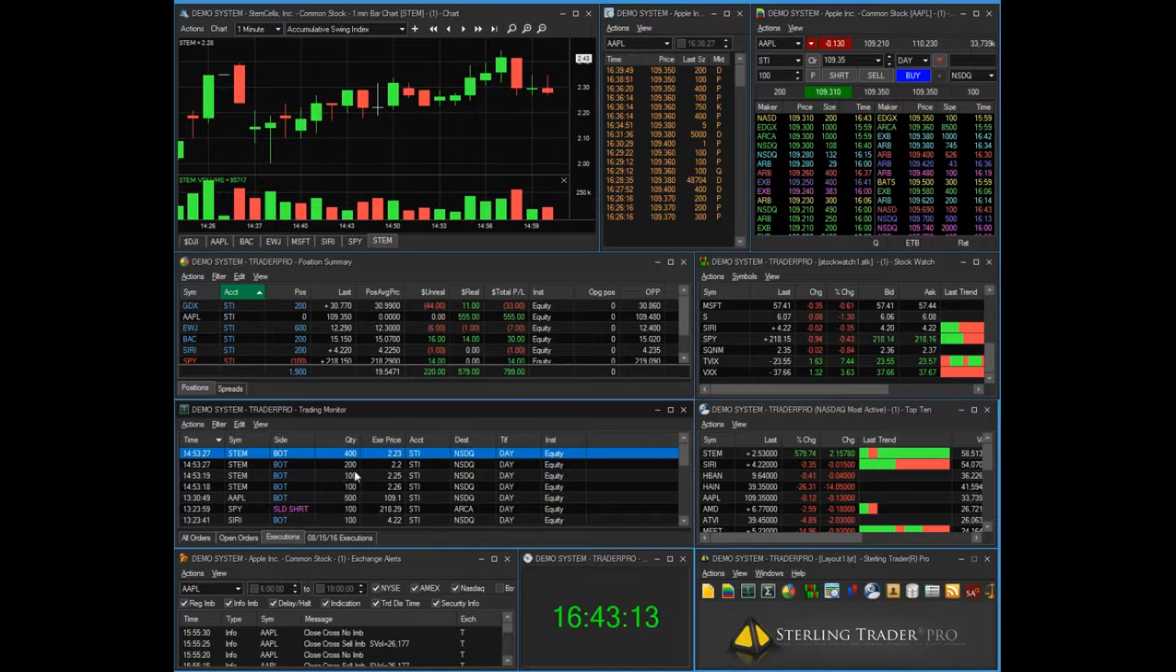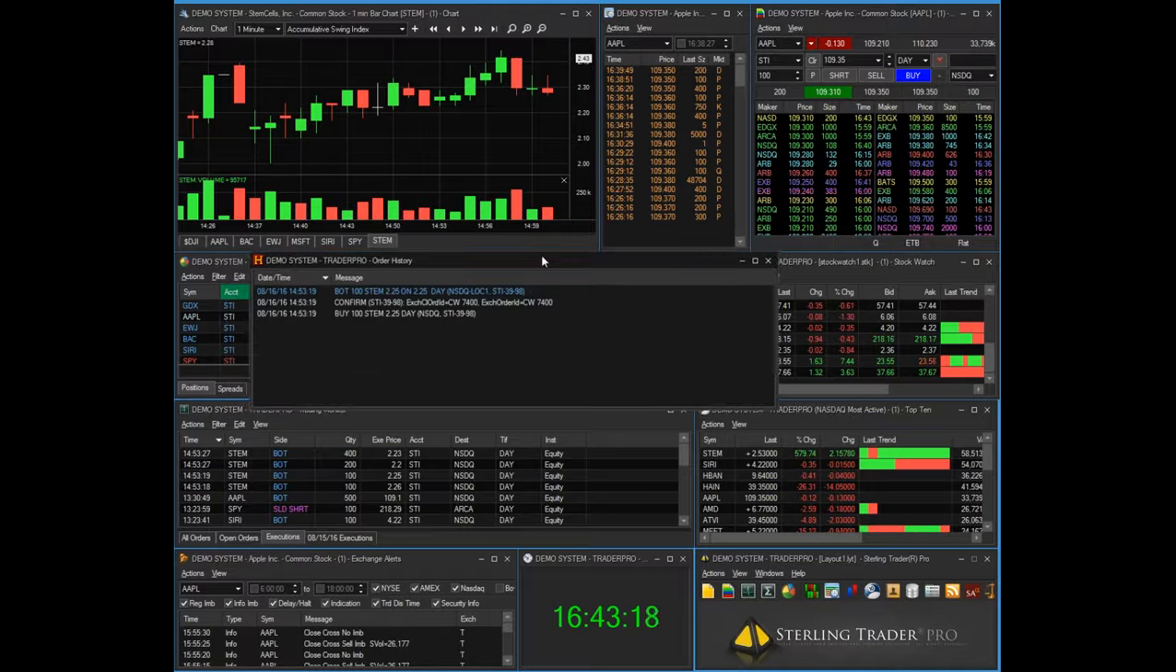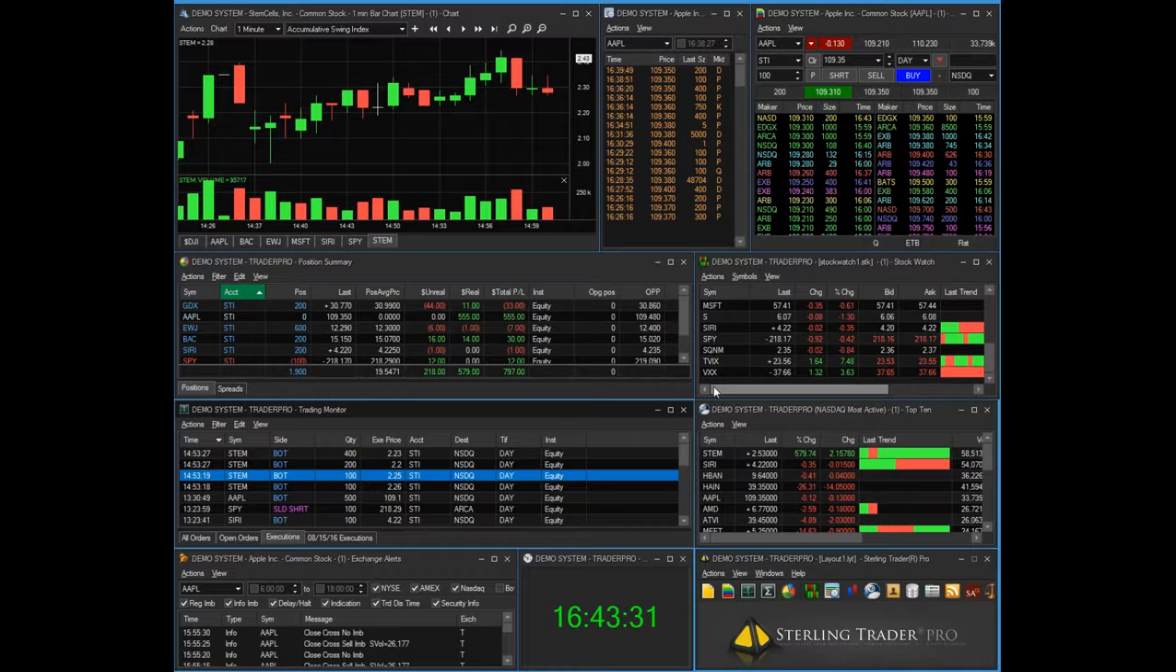You can click on either the execution or any of these, and then you'll get a line item order. You'll get an order history of the trade. So you can see, in this case, I did a buy 100 STEM at 2.25. I placed the order, it confirmed and filled all within the same second.